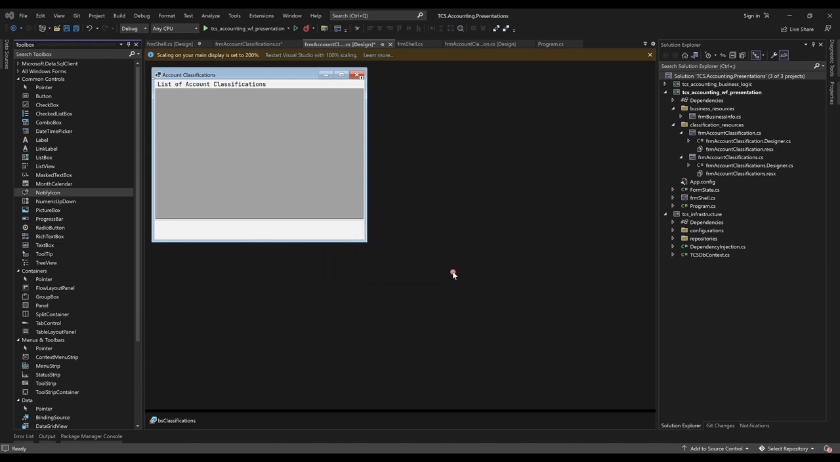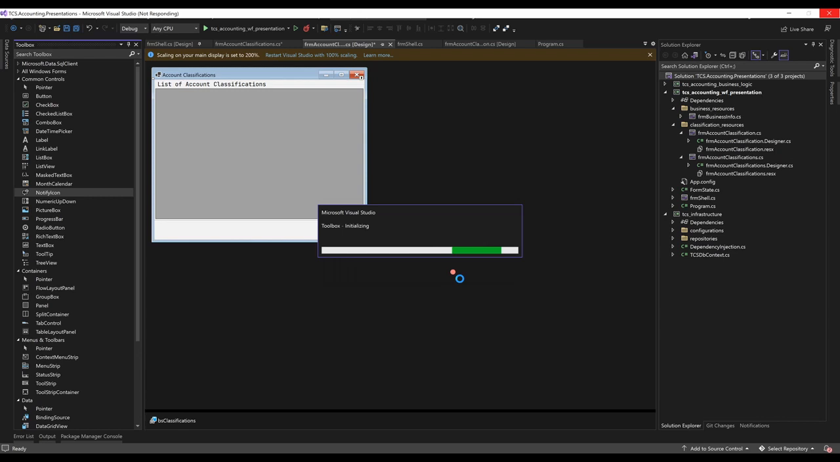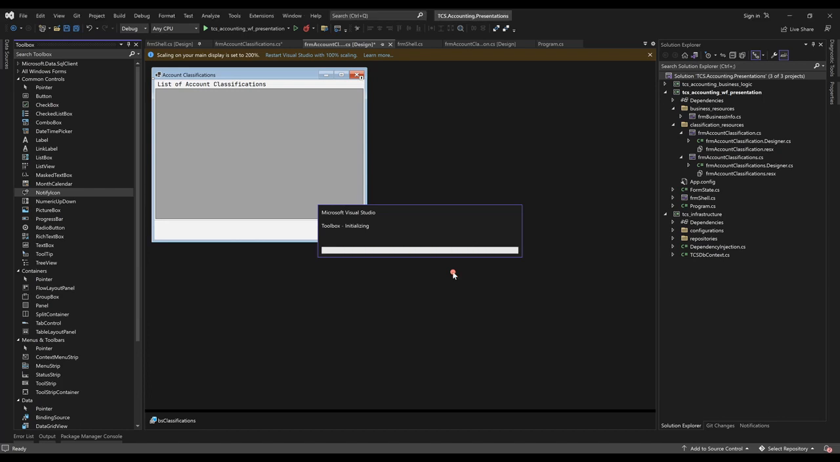Let's just do that again and see, because I don't understand. Let me reinitialize the toolbox. This is not all the controls that are supposed to be there. Binding navigator is an integral part of the Windows Forms control. Let's just reset that toolbox and see what we get.